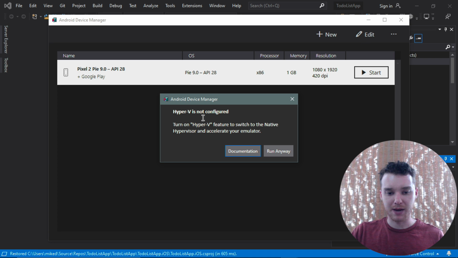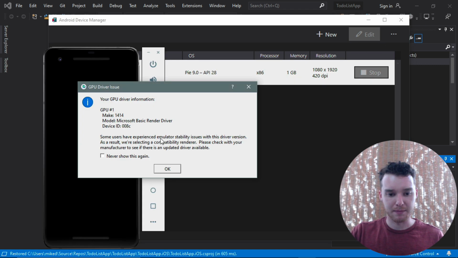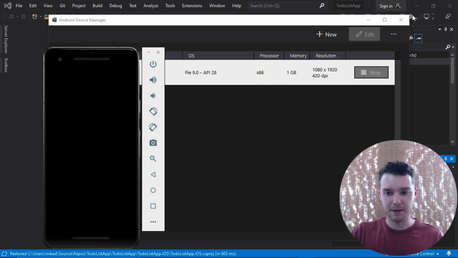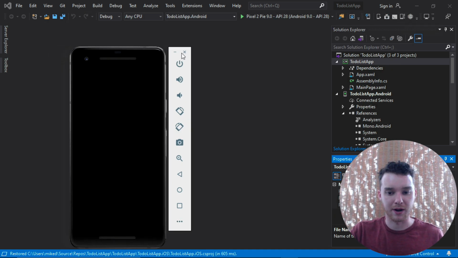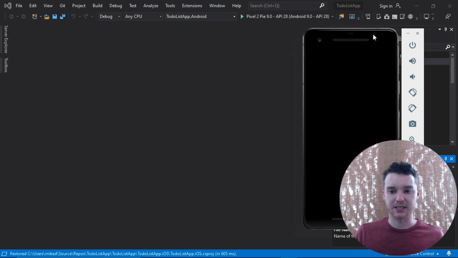Now you might get this little message about Hyper-V not being configured. If you just click on this documentation link, you can go ahead and set that up, but it's not super necessary, although it will definitely make it a little bit faster. So we're going to go ahead and run that emulator. And you can see that this pops up here. If you've never used an emulator before, they can be really fun to use. So this is just like an Android device that is emulated over here.